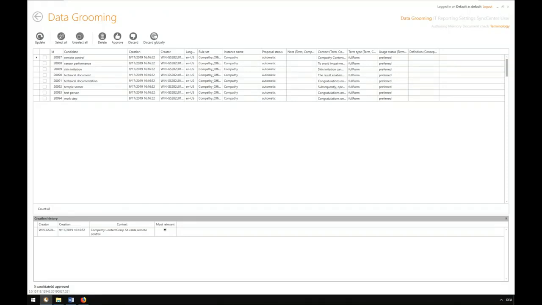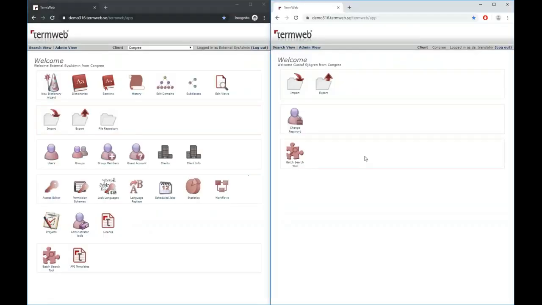Very well, and I should be showing my screen number 2 here. So what you're seeing in front of you is actually 2 logged in clients into TermWeb at the moment. Here on the left side, I'm logged in as an external system administrator, which is why I have full access to all the administrative functions in TermWeb.